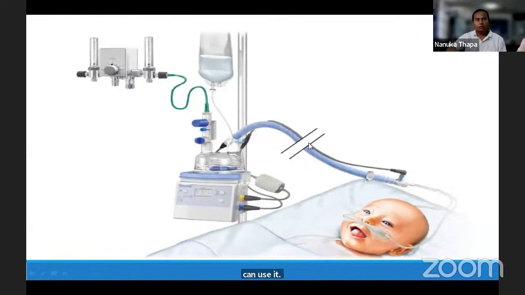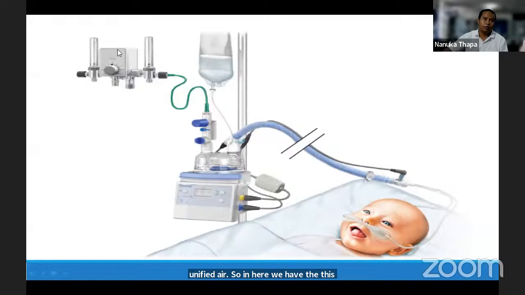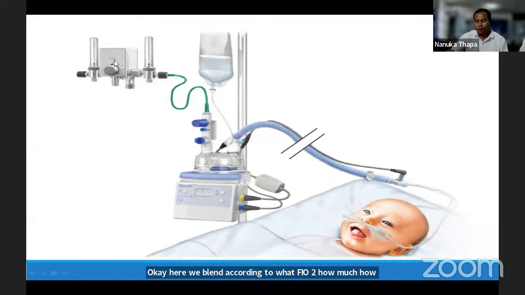So this is how high flow nasal cannula works. This is how the instrument looks, and you can see my pointer. This is the blender, as we call it in high flow nasal cannula. One thing you should know is that it has the components oxygen and humidified air. In here we have this blender where the oxygen comes in, and the medical air also comes in. Here we blend according to what FiO2 we want to titrate or start giving.